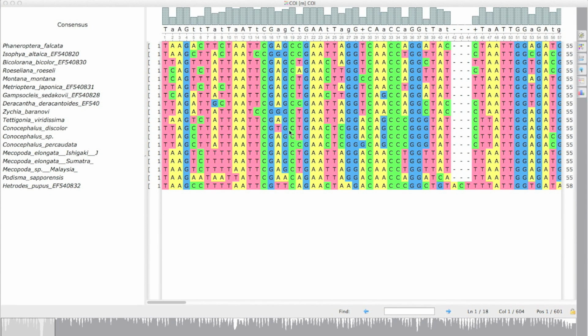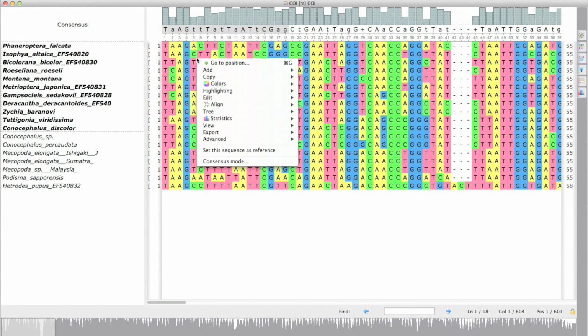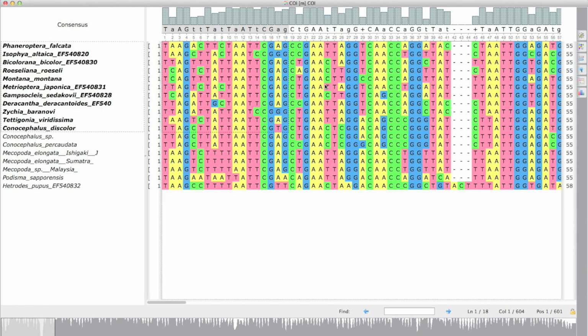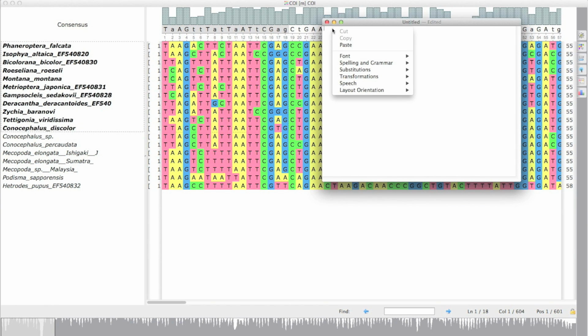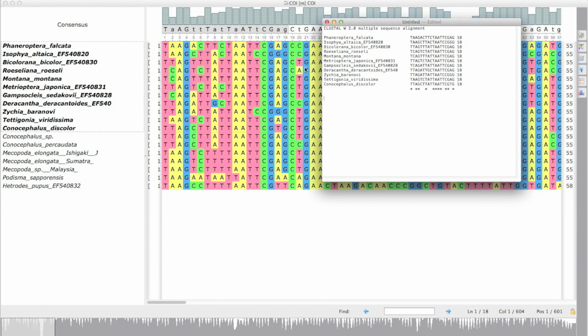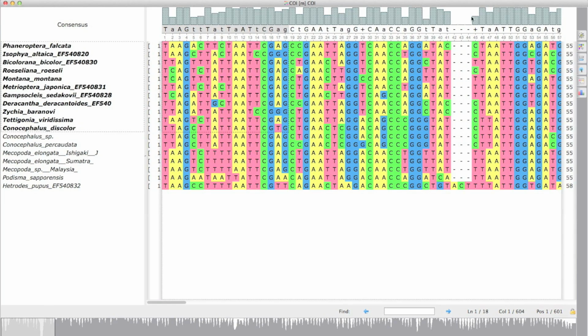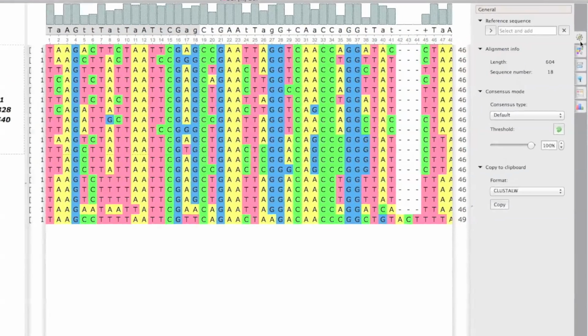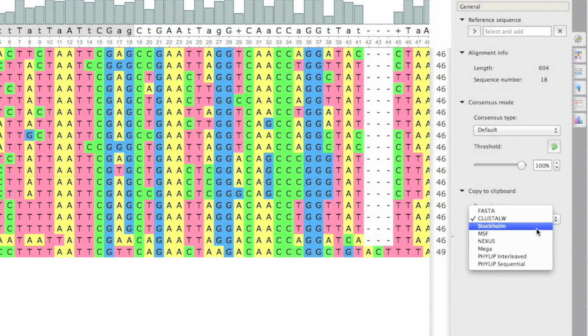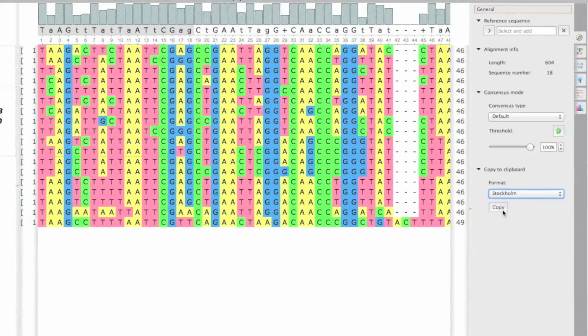Another improvement of the alignment editor enables you to copy a selected subalignment straight into one of the formats supported by UGENE. To do this, simply use the menu or the shortcut Ctrl+Shift+C. You can set the desired format of copy on the General tab on the Options panel. For example, let's copy in the Stockholm format now.